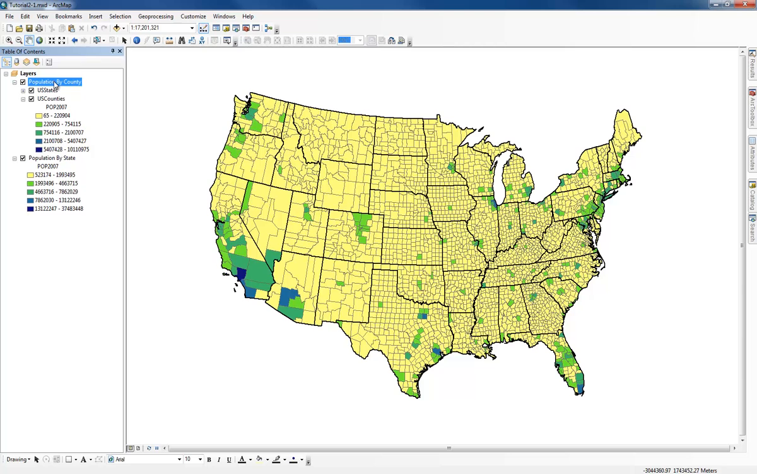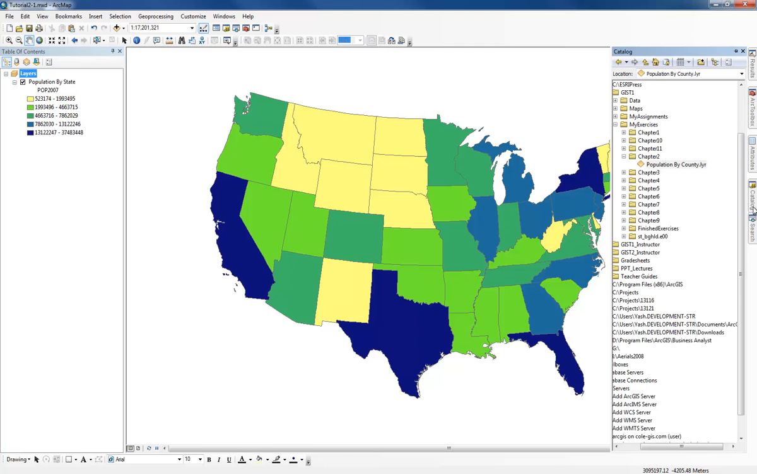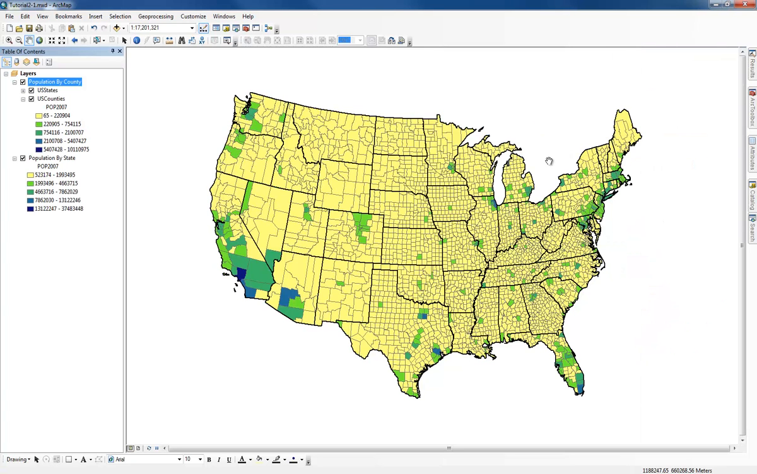Now I'm going to remove this. What if you need to add population by county in the future? What do you do then? I'm going to click on my catalog, scroll down to my chapter 2 folder, and drag and drop my population by county, and now you see you got all your symbology, all your classifications, everything automatically added to the map.